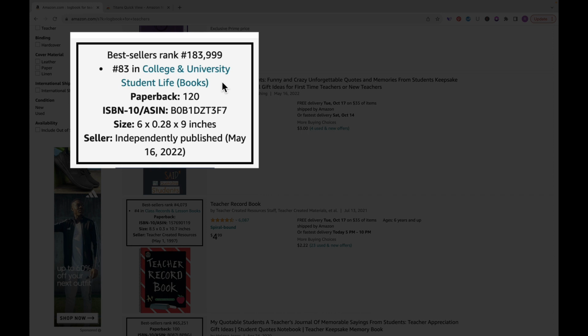You can also see how many pages this book is, again, without having to click through to the details. You can see what size it is, so just quickly by scrolling this page, I can say it looks like 6x9 is a popular logbook size.